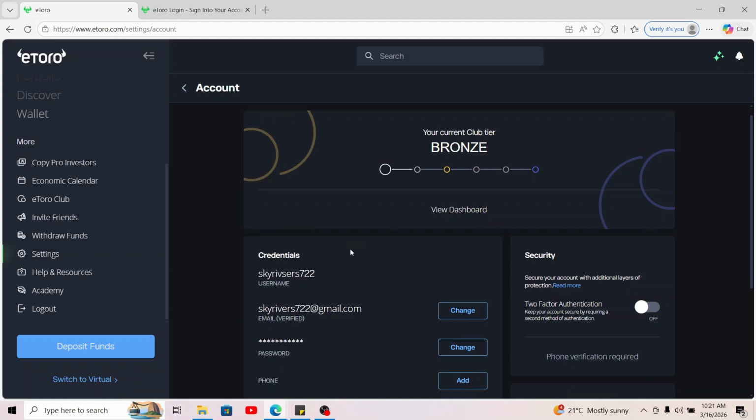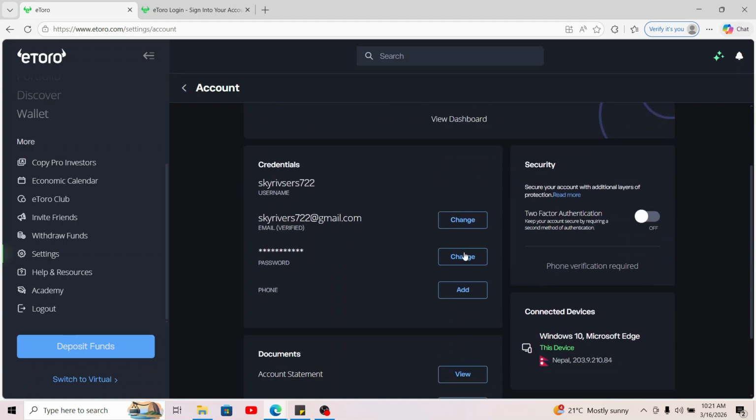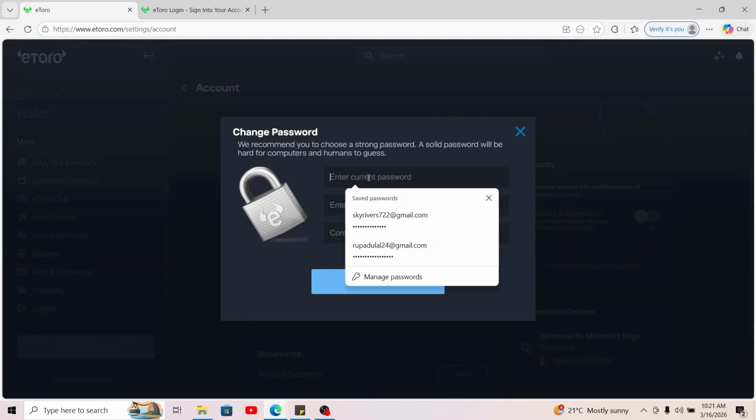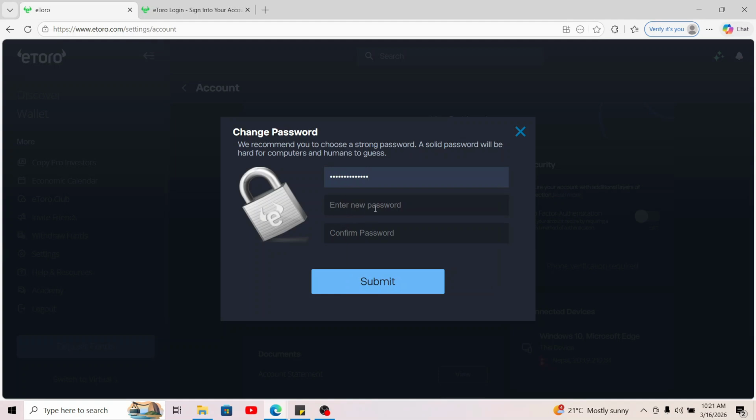Under the Account tab, scroll down and click Change right next to Password. Now, on the next page, enter your current password in the first field. Now enter the new password in the next one that you want to change to. After typing down a strong password, head over to the next field and re-enter the new password once again.